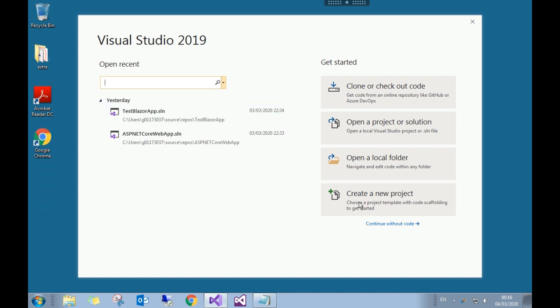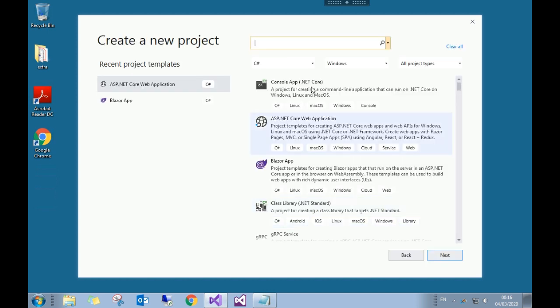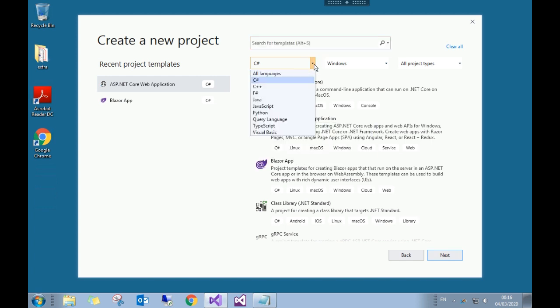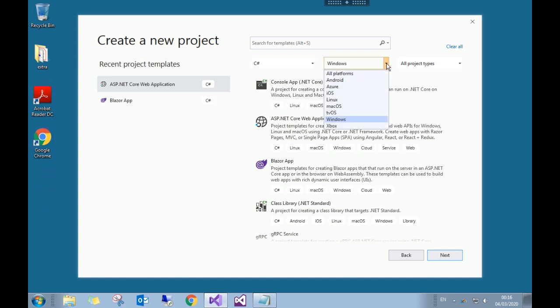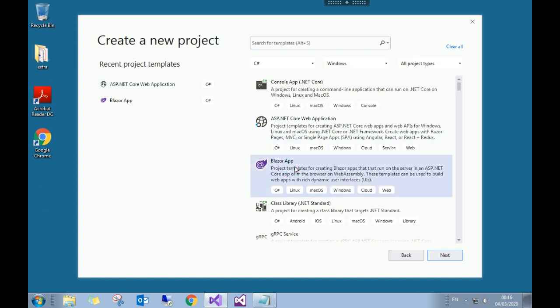First we will select, from here, create new project, Blazor. The moment we select Blazor, it displays all the available templates. From this screen we can select what language we want to use, and second, what platform we want to use, whether iOS, Windows, or macOS. So we will select Windows, and I have selected all project types here. Now I will select the Blazor app. The Blazor app option is available here.